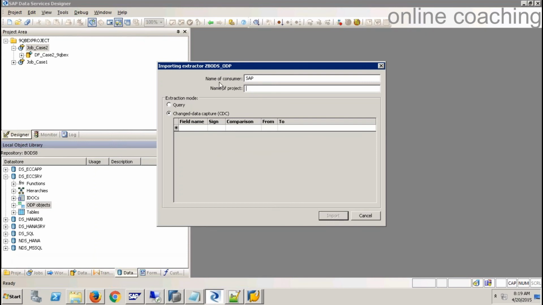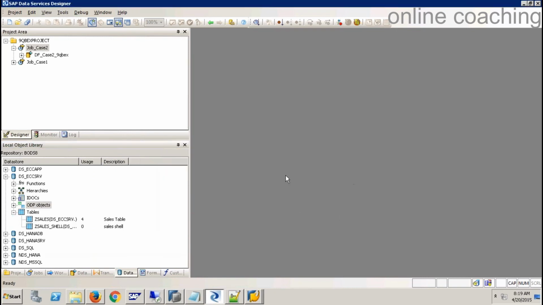Let's see. When importing, it will ask you for something called the consumer and the project. You can understand this is like an info package for you. Just say IP 001. And this is like CDC. CDC is like you want the delta mechanism to be happening only for certain records. It is similar to your data selection in your info package in BW, but I don't want any selections. I want everything. So import. So I get this now.